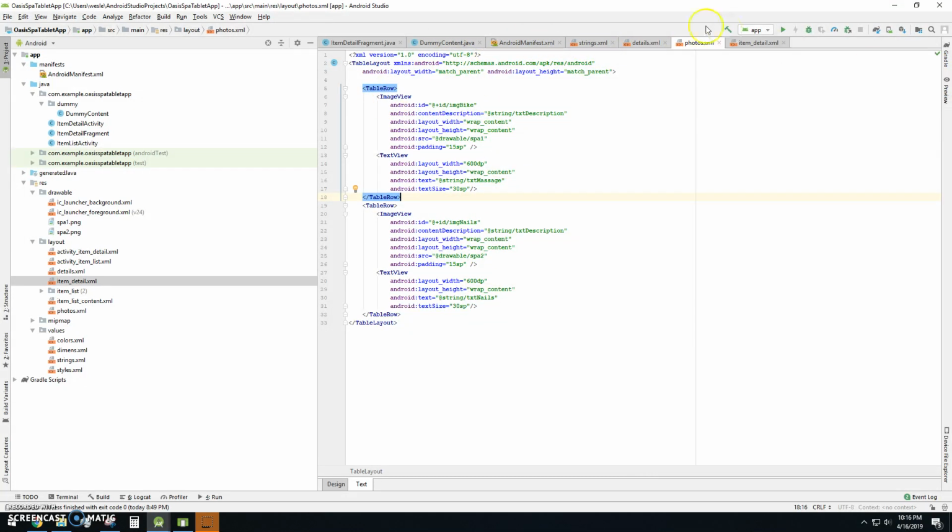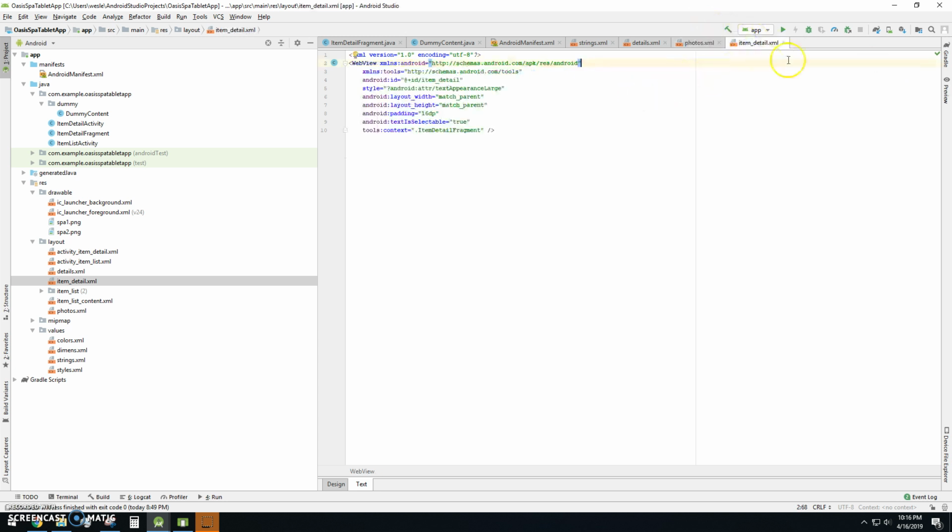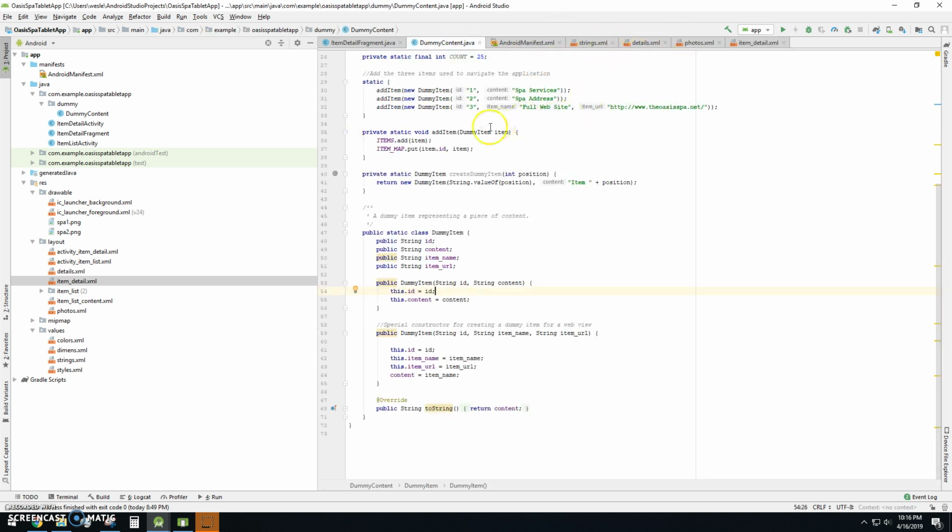Alright, let's hide that. Item detail.xml. There was only one change here. I had to change this from a text view to a web view. That way it could render applications. So that pretty much covers all the design, the form design part of it.